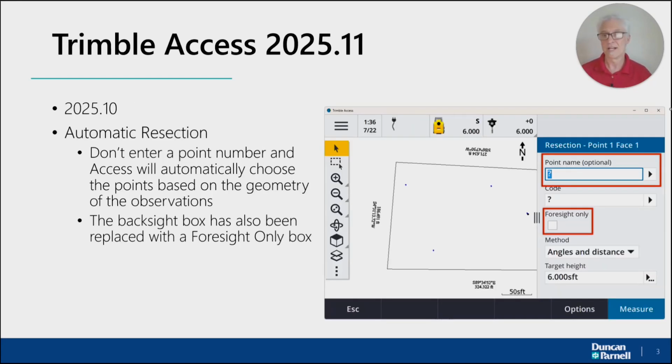All right, so the first one is the automatic resection. If you've got a CSV point file of control linked to the job, or you've got control in the job, you don't have to put a number in the point name box anymore. You'll see it says optional there on the screen. When you go in to do a resection, you can measure points that are in the job, and Trimble Access will automatically choose the points based on the geometry of those observations to calculate the resection. Now, that'll give you a chance to look at it and make sure you're happy with it, but it will automatically choose the right points based on the geometry of the shots that you took.